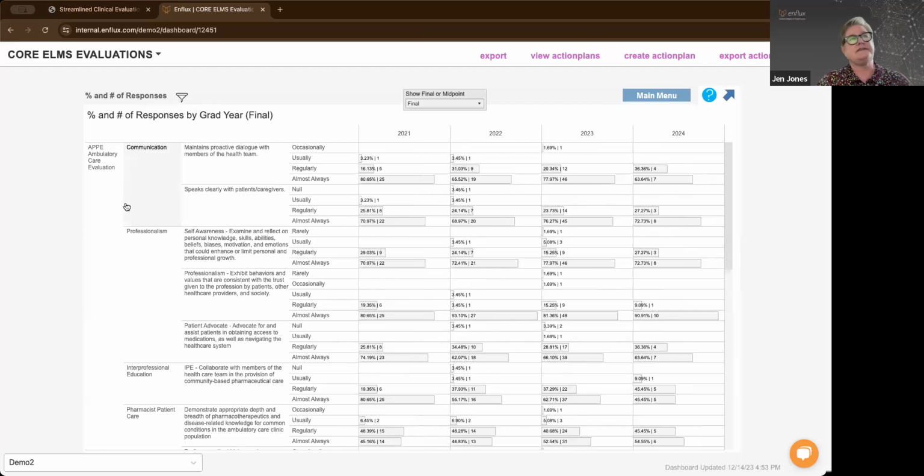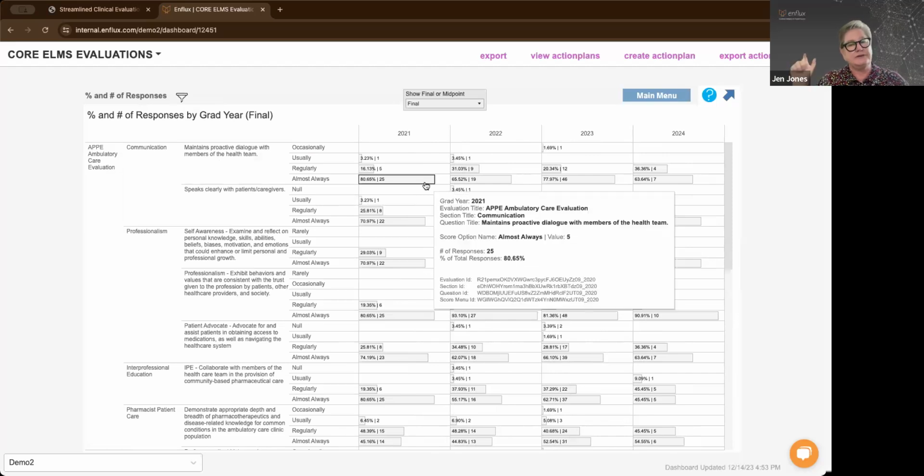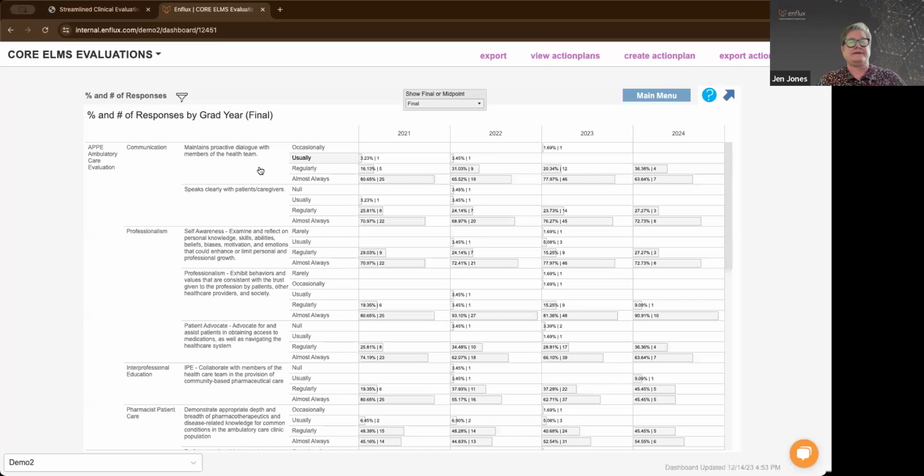And here you can see, this is our title of the evaluation. These are the sections, and oftentimes they'll match the domains that you're evaluating. And then within each section, you have individual questions. And this dashboard will show you your rubric definitions, and then how many students in each cohort or grad year have received that evaluation answer. So we'll be able to tell exactly what percent here.